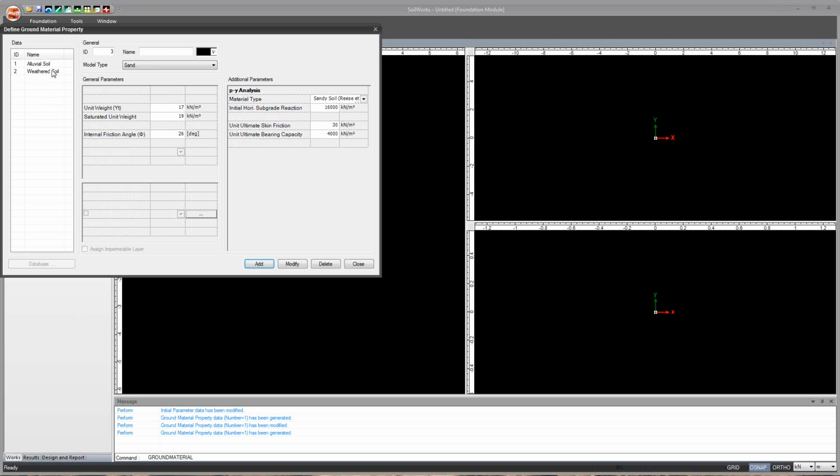Okay, so these are basically the two soil types which we'll be using, as I already told you. So I'll just close it down.